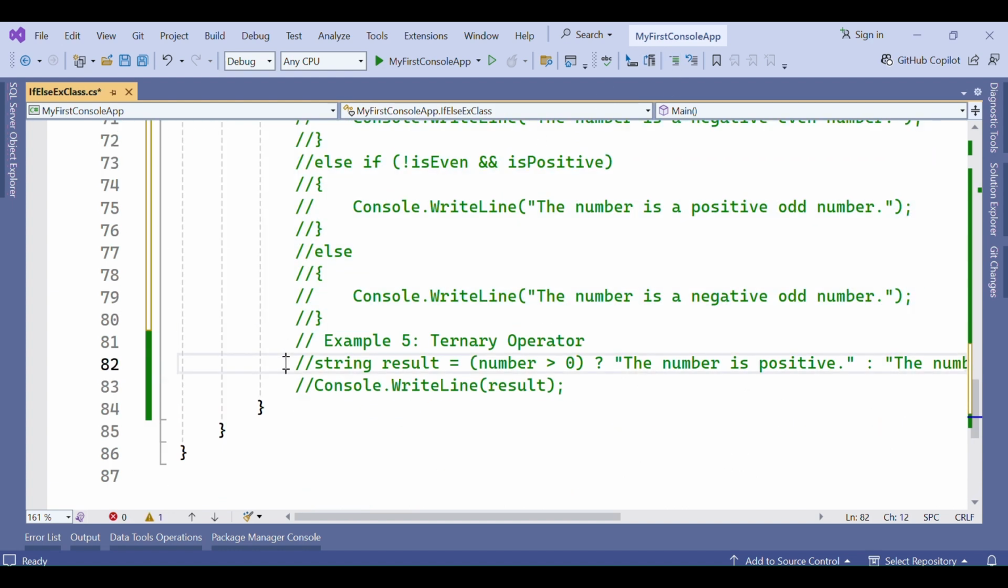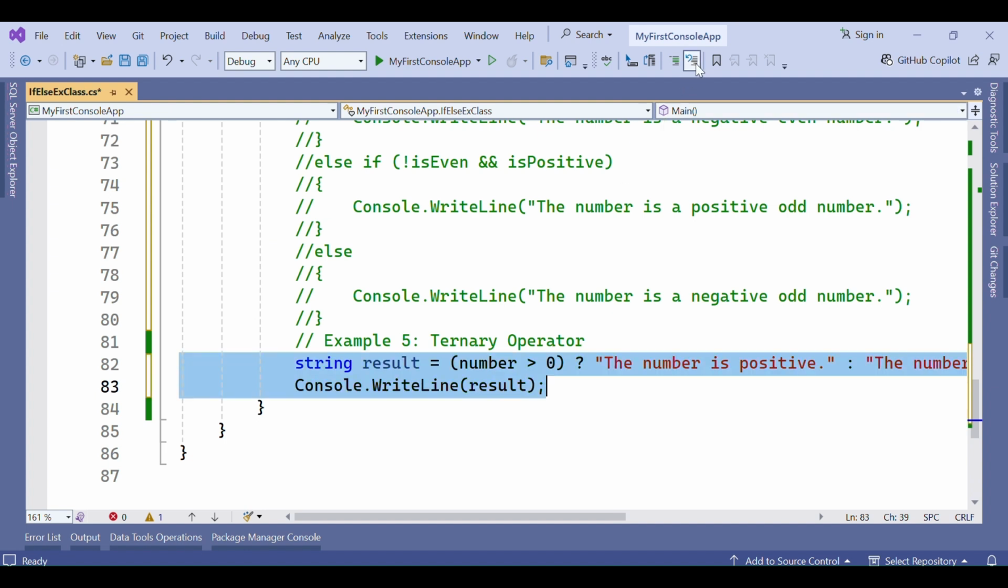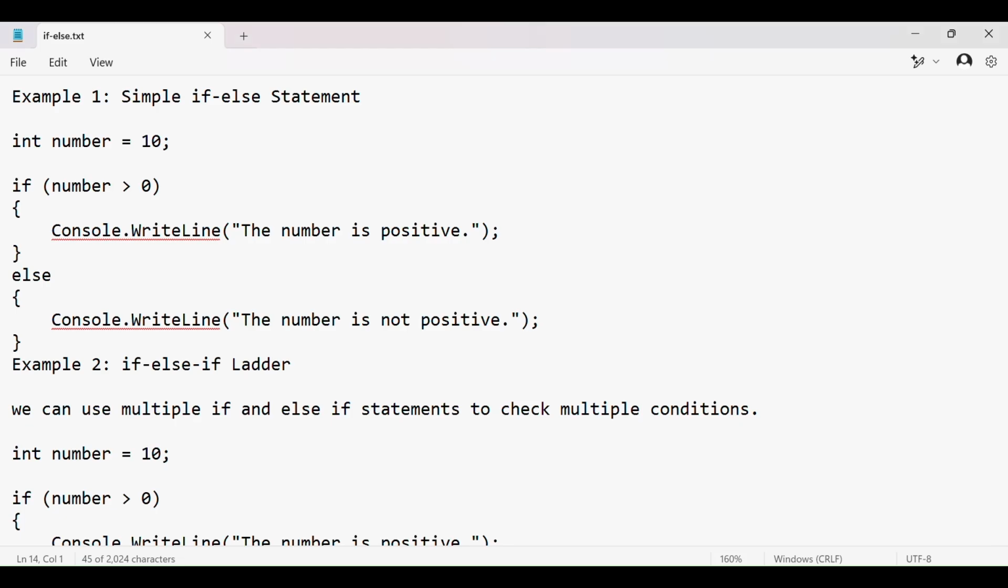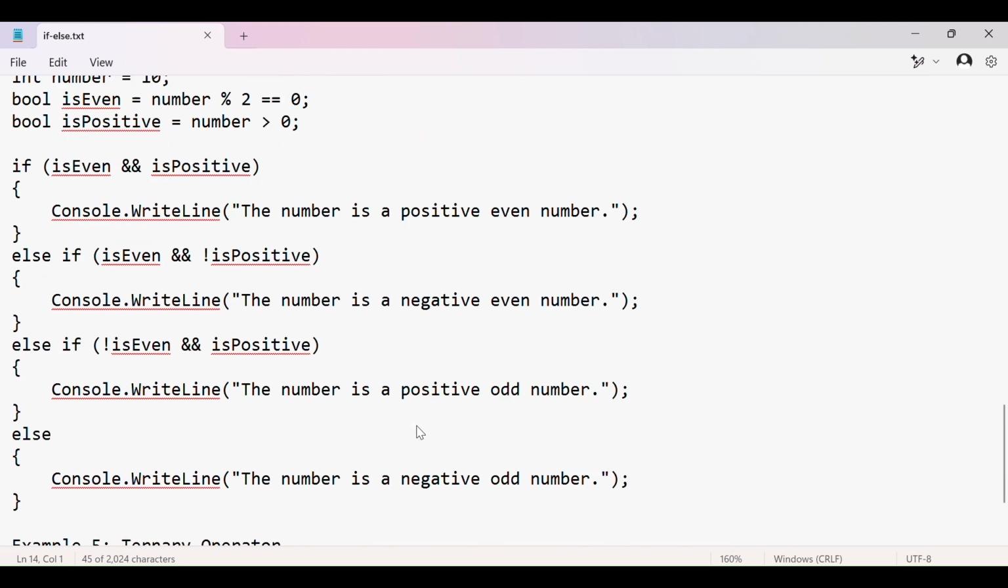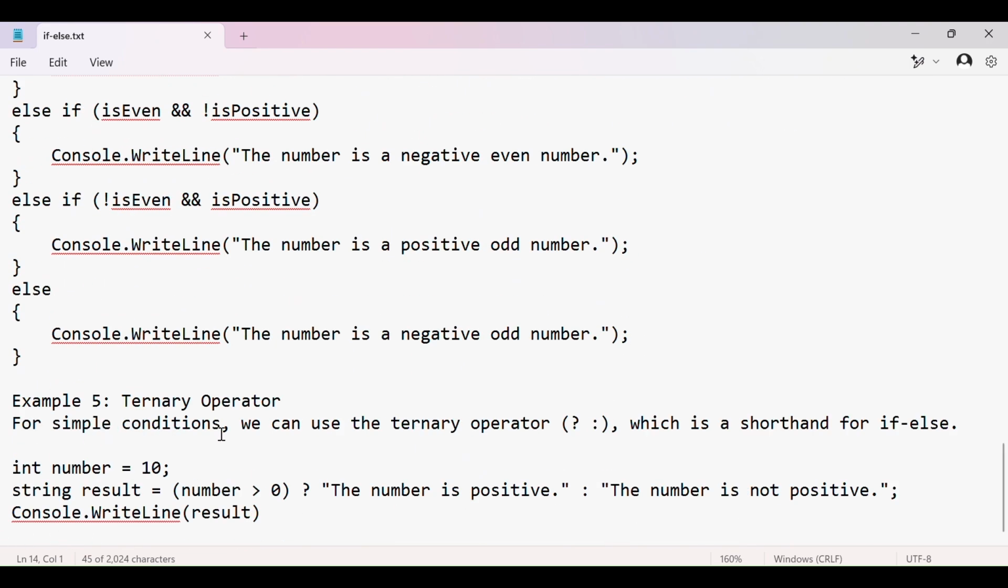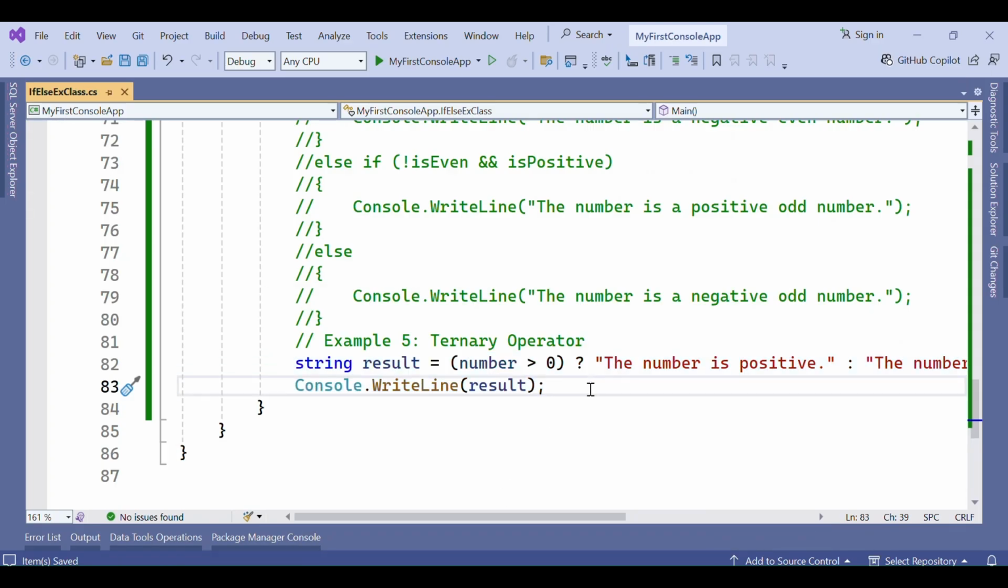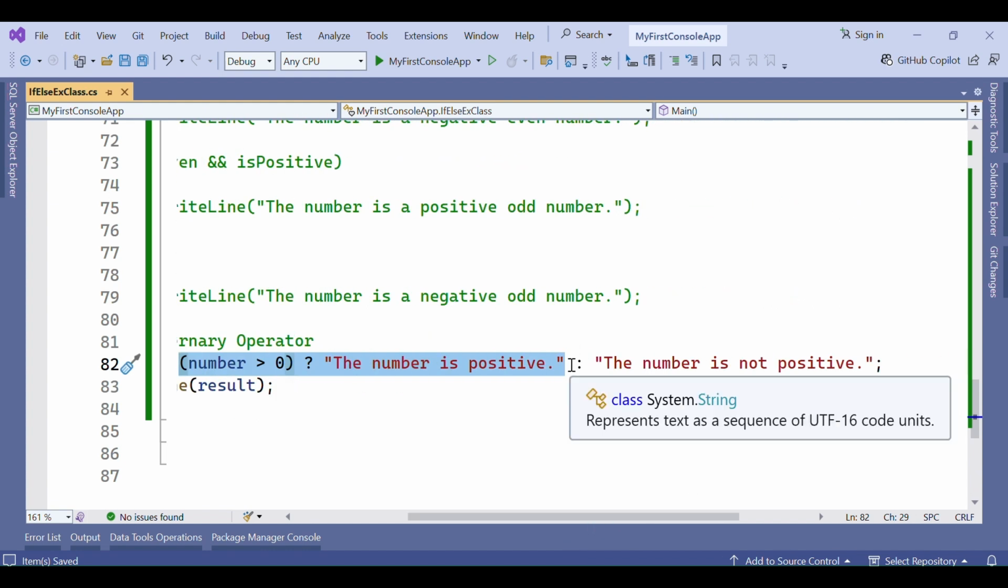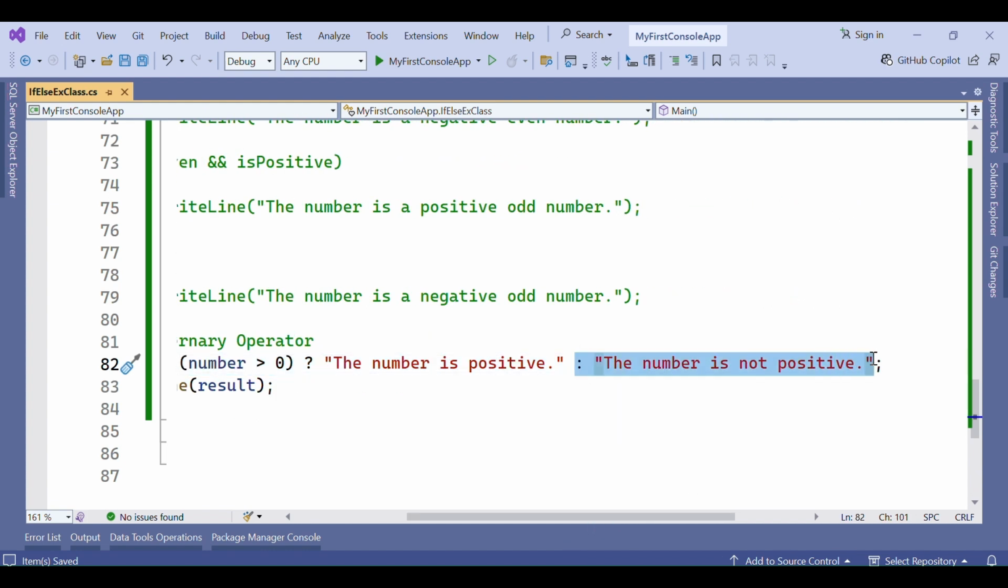And our last example, that is the ternary operator. So what is this ternary operator? For a simple condition, we can use the ternary operator. This question mark and this colon are a shorthand for if else. So this is a shorthand, or we can say short form, of simple if else conditions. So from the start till this question mark, this is the if block, and after this colon, this is the else block.